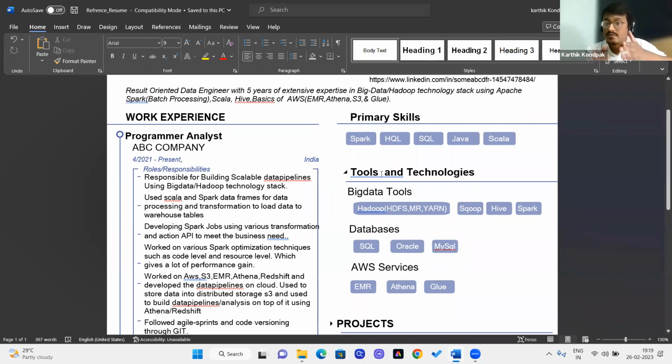Then there are two benefits for you. As you are mentioning a lot of technologies, LinkedIn and Naukri will work on keywords, and your profile will be shortlisted. That's one benefit. Second benefit, as you are mentioning a lot of things, your profile is getting shortlisted.